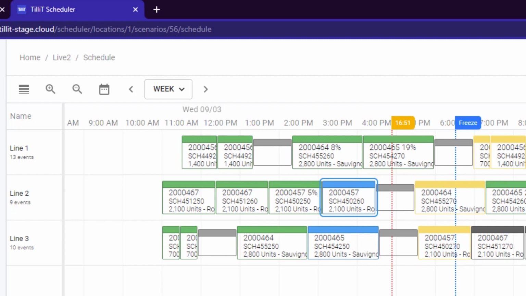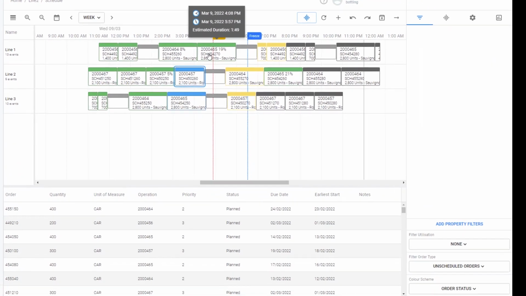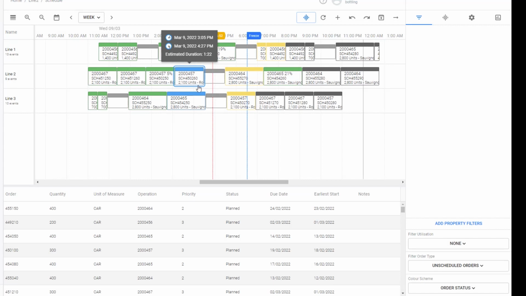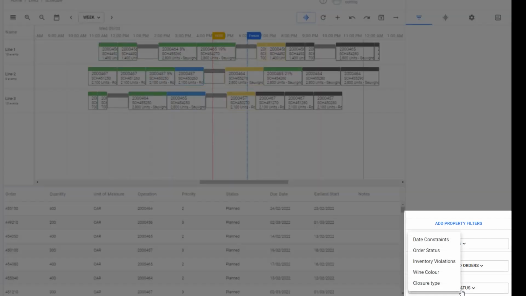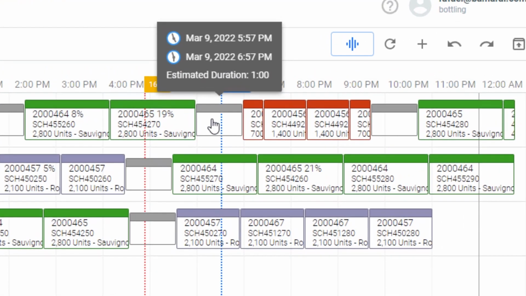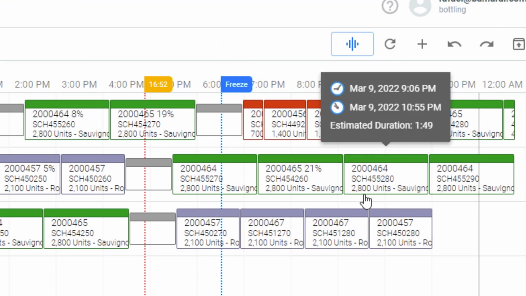Right now, we're looking at order status. We can see the order's completion status, if the order is ready for production, or as we said before, if it's currently running. But you can also look at things like, do we have a date violation constraint? Or is the order late? Maybe there's a characteristic of the product that you're making. In this case, we're making wine. And in that case, you want to see the different wine colors. Then you can see the changeover happening between a wine color transition.